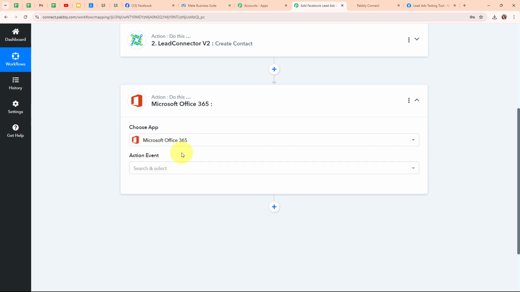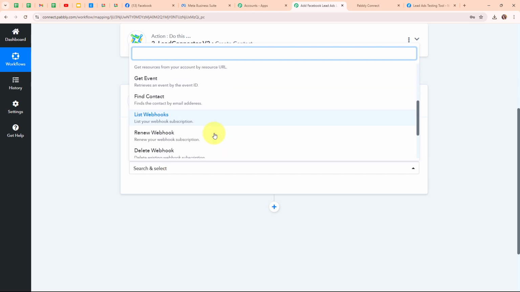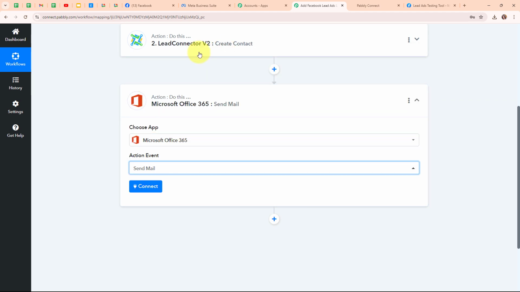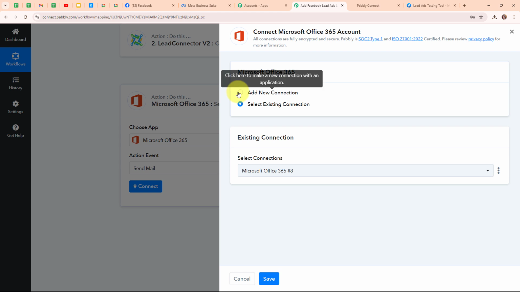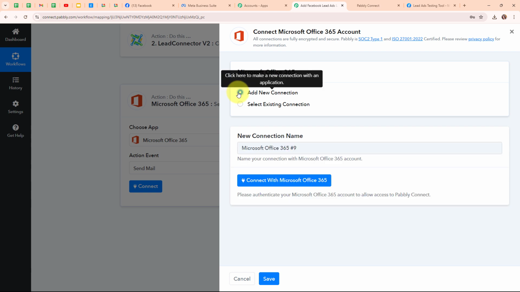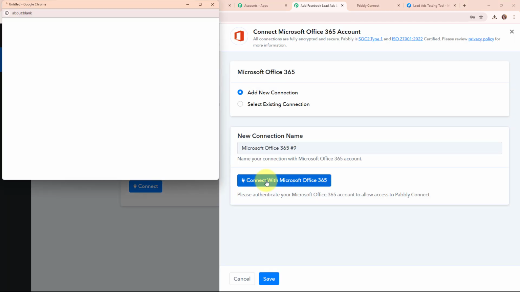So here in my Microsoft Office 365 action step, I'm going to select my action event as send mail, so that after creating a new contact in my GoHighLevel, automatically a successful lead submission mail should be sent to that lead via Microsoft Office 365. And now here to connect my Microsoft Office 365 with Pabbly Connect, I'm going to click on this connect. Again, here to build a new connection, I'm going to select add new connection. If your Microsoft Office 365 account is already connected with Pabbly Connect, then you can click on select existing connection. And now here to build a new connection, I'm going to click on this connect with Microsoft Office 365.